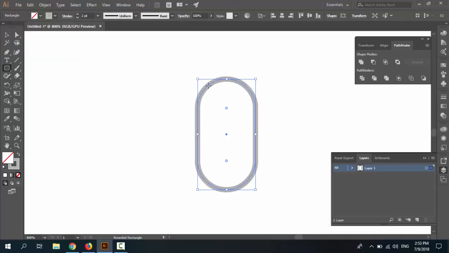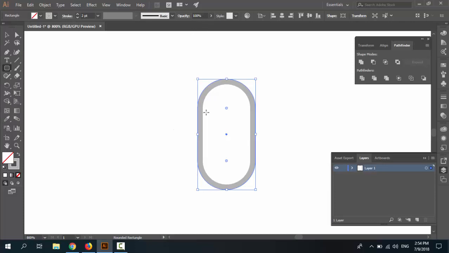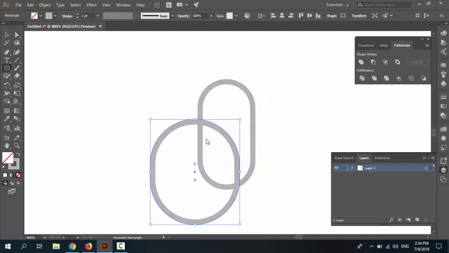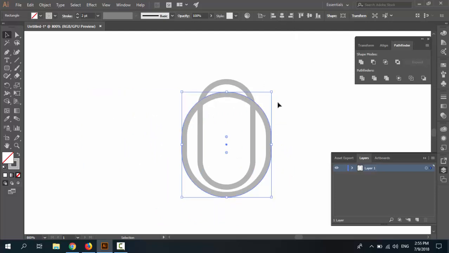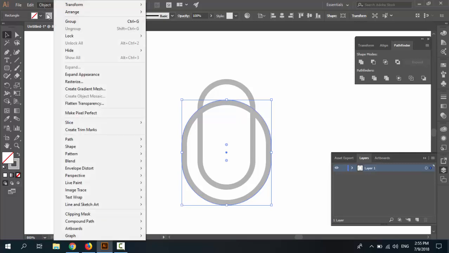Now set the stroke line to stroke inside. Lock this. Now draw another rounded rectangle with the following information. Click and set width to 34, height to 40, and corner radius to 25. Stroke line is inside, and change position, and move down. Now select this shape and from Object select Expand Appearance.